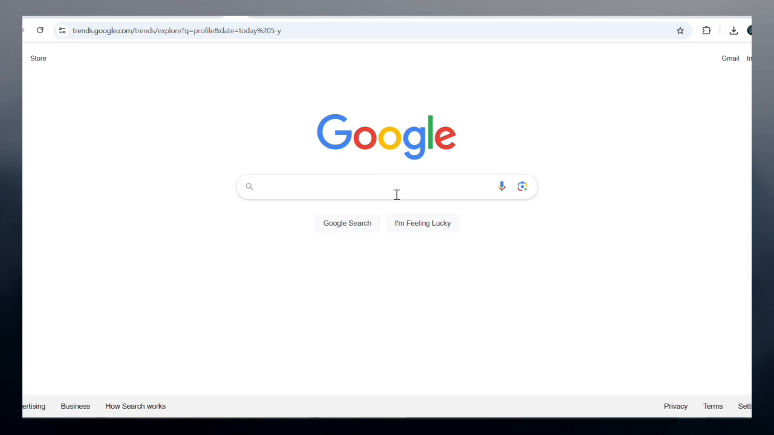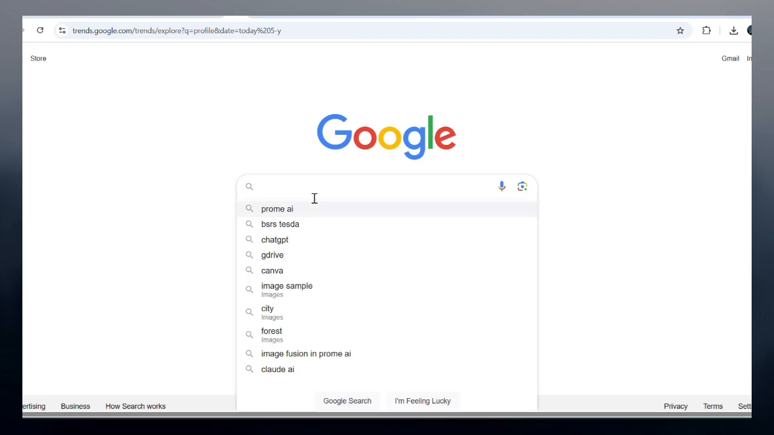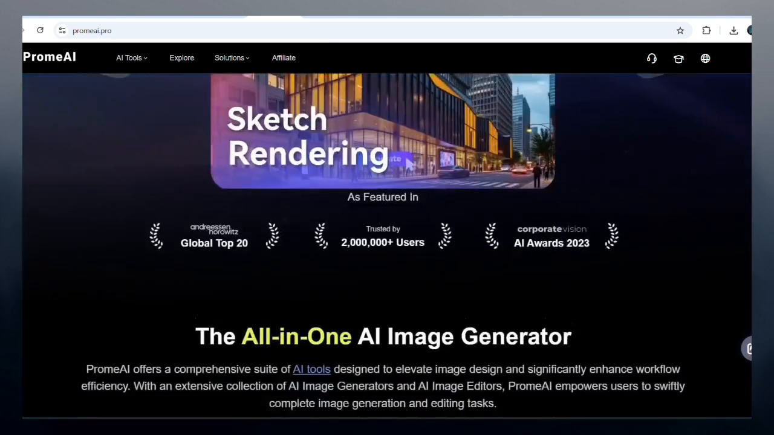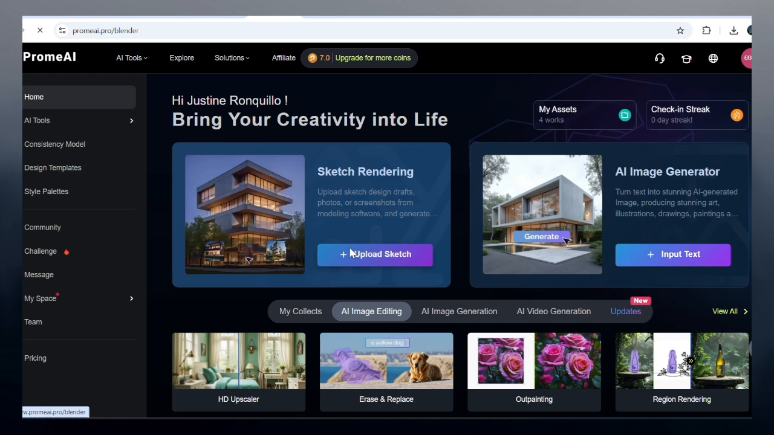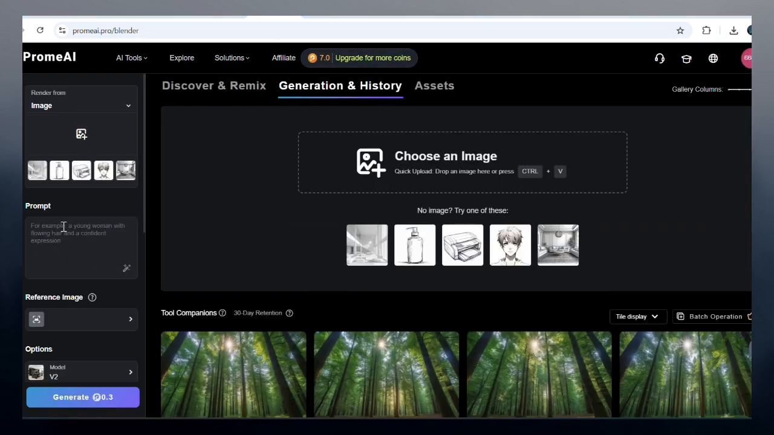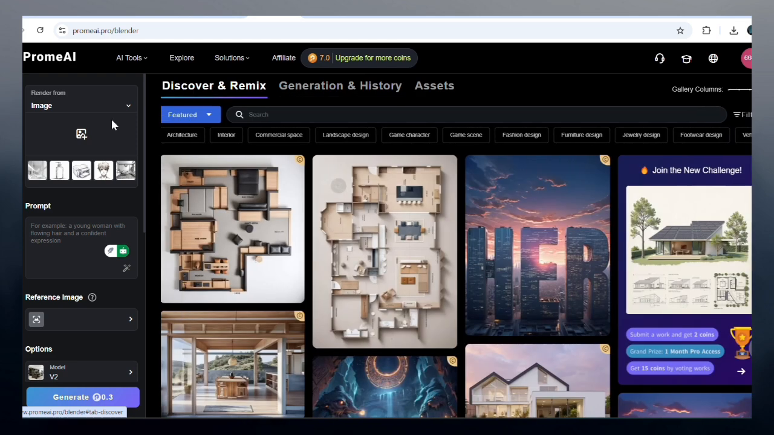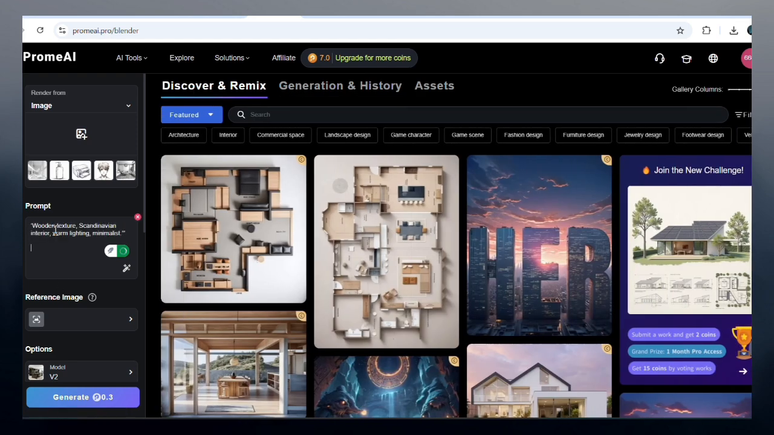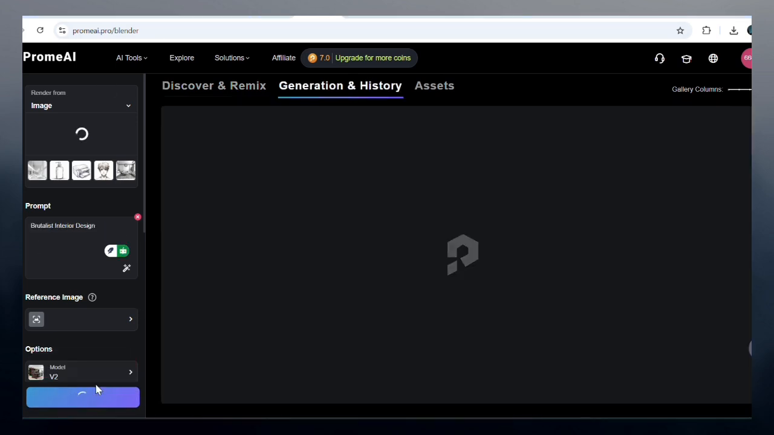Let's get started. First, head over to promeai.com and select the Sketch to Render tool. Upload a hand-drawn sketch or concept draft. It could be simple, with just lines. Then choose a render style. Prome AI can offer interior, product design, 3D, or architectural realism, whichever matches your vision.